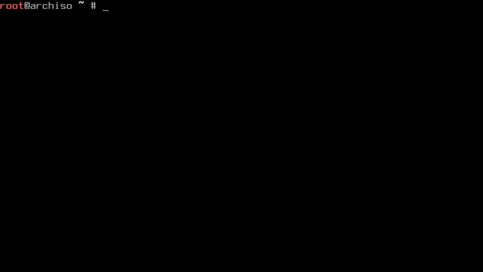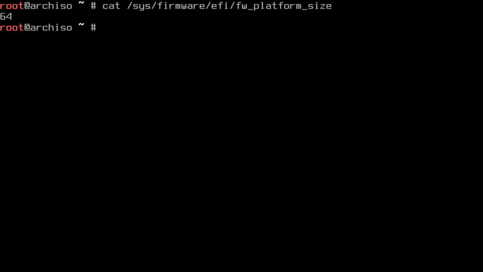Now let's check the mode we have booted into. This is very important because this guide is for UEFI mode. So type cat /sys/firmware/efi/fw_platform_size. And here we get, I get 64.